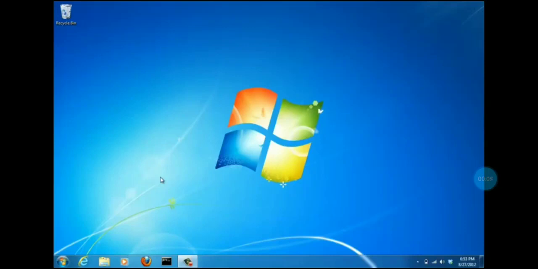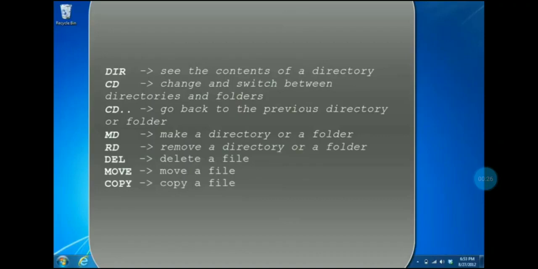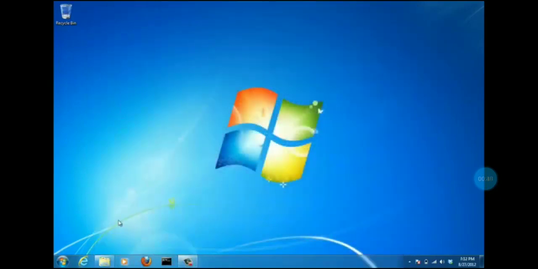Today we will discuss the different commands in DOS and how to use them. By doing this practical session, we are able to understand how in Windows we do these things so easily. We can differentiate the commands. We will learn the dir command, next the cd command, third the cd dot dot command, fourth the md command, next the rd command, then the del command, the move command, and the copy command.